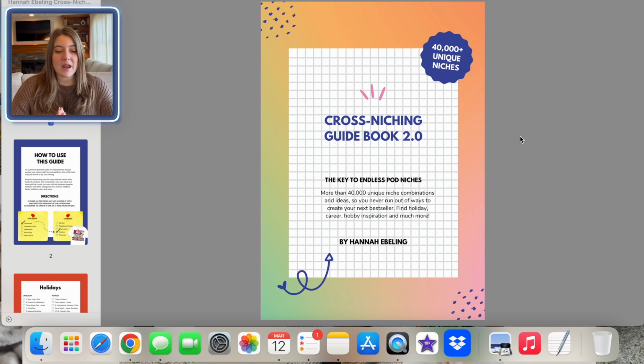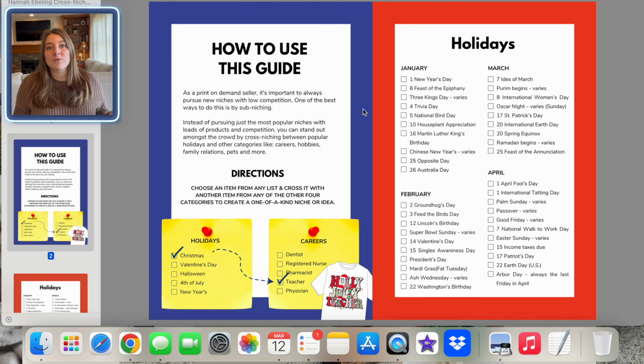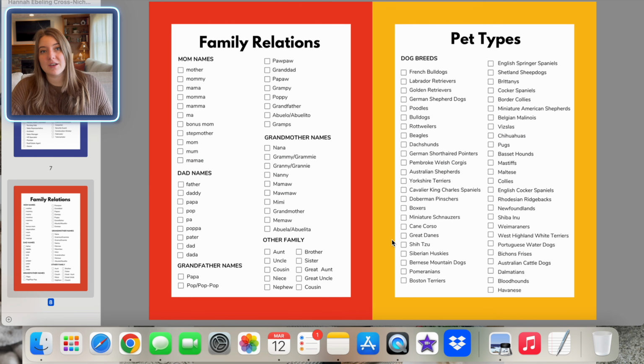One of the best ways I like to do this is by taking holidays mixed with something like people's hobbies, their careers, or even their pets. Now, I actually have a free resource for you guys, which is my cross-niching guidebook that I have pulled up here. This guide is going to help you come up with over 40,000 different cross niches like the ones we are going to be using today. It has categories of holidays, careers, pets, all sorts of different things. You can get that free along with an hour-long workshop of how to actually use it down below in the description.